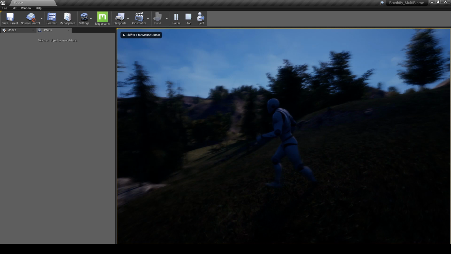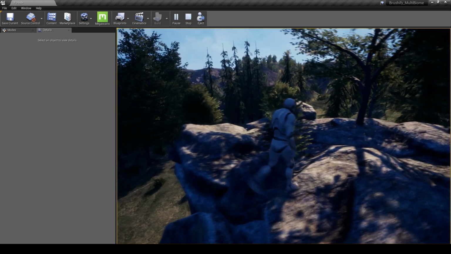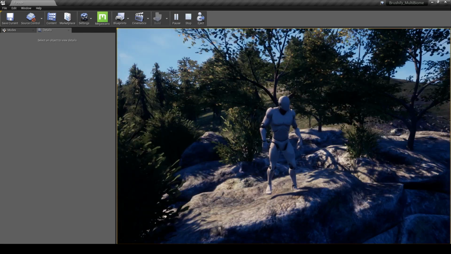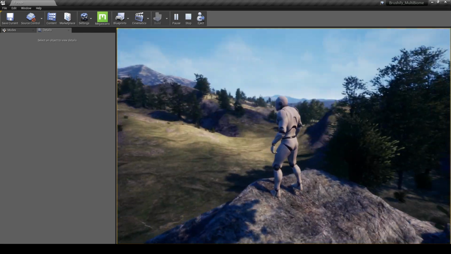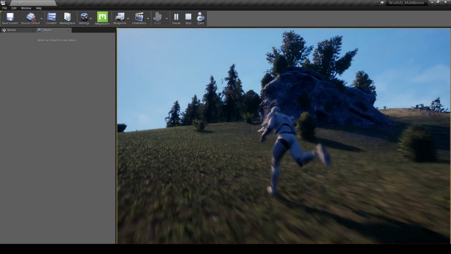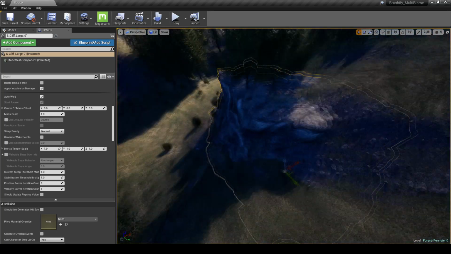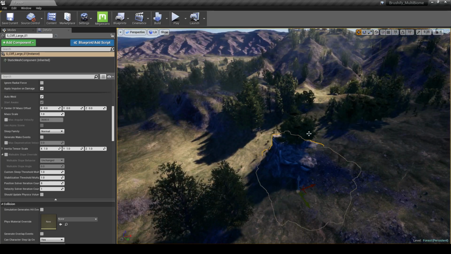And now I can just jump into the game and let's have a look. Yeah, so I can just walk around on top of there. So totally procedural, I didn't really have to do anything there. And you can see how this would work really nicely for an MMO.